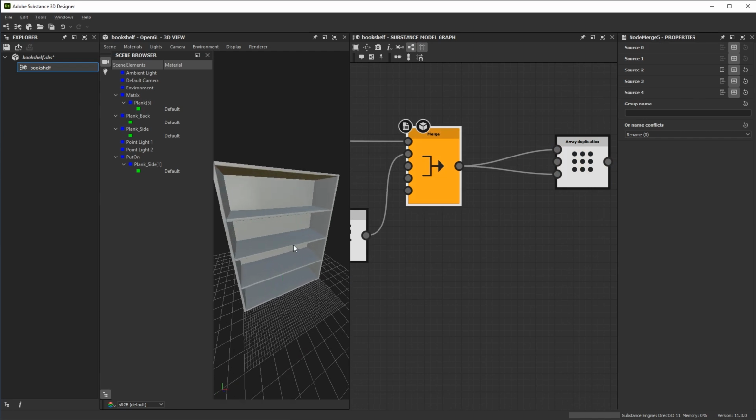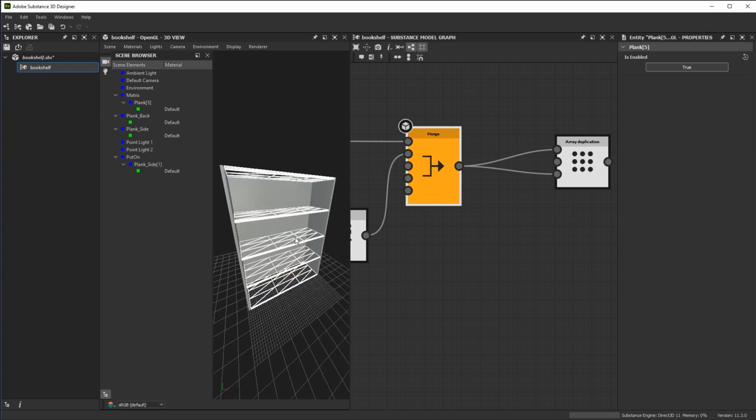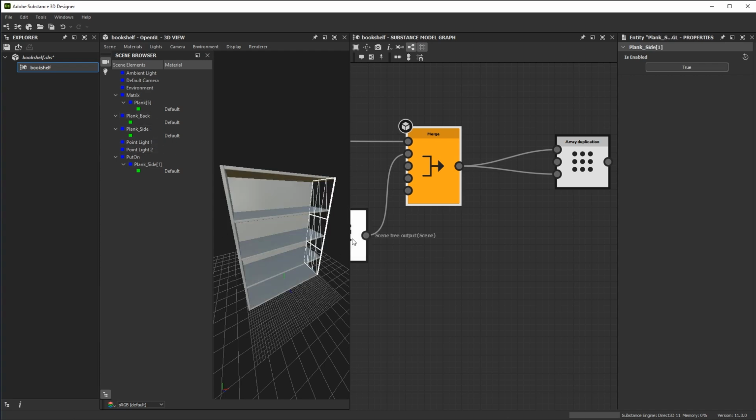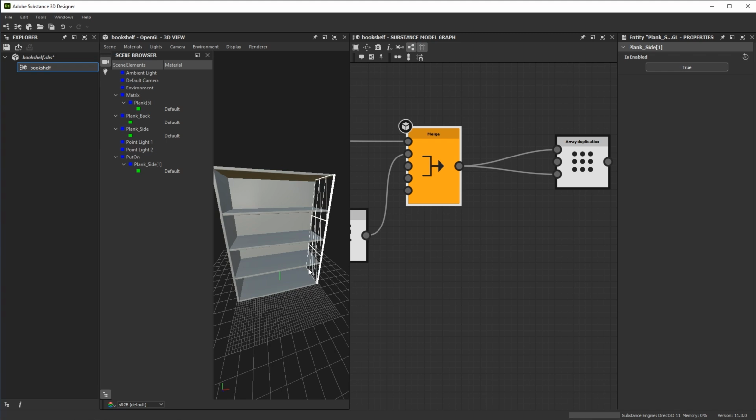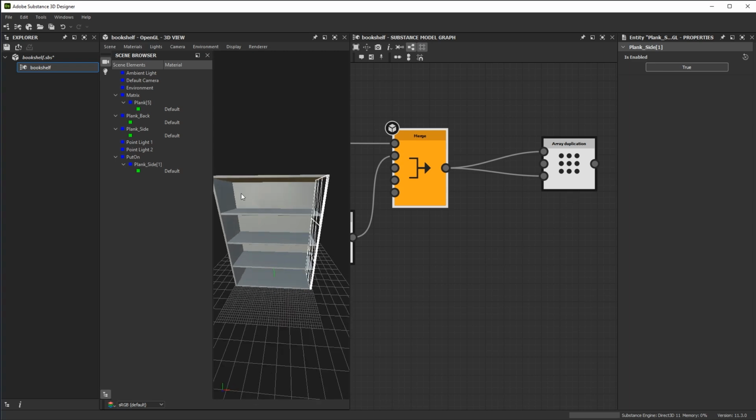So under the merge node, we do see all of these elements, but they're basically separated. We have plank 5, which is one element piece, which is the 5 shelves. We have the back, we have a side, and then we have our other side over here. However, these are all individual pieces that are being sent over to the array duplication node. What we really want to do is treat all of these pieces as one element, or one bookshelf, that we can then duplicate.